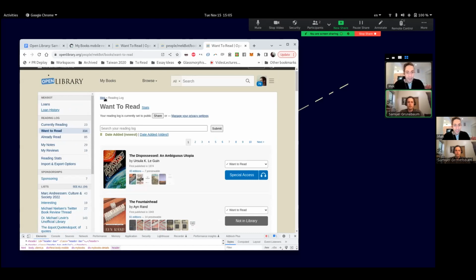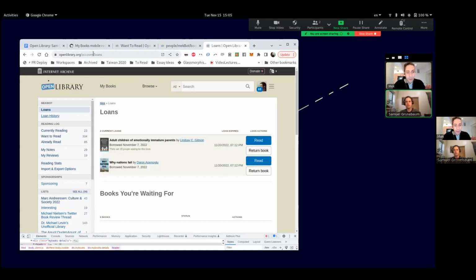But the main difference is, rather than clicking on My Books, which I've just done, and assuming that they want to go to their loans page, instead, we're going to create a new page called My Books, which is a summary of all of these sections.